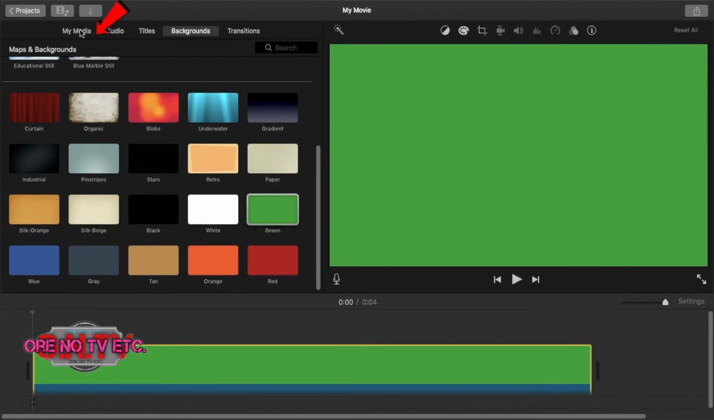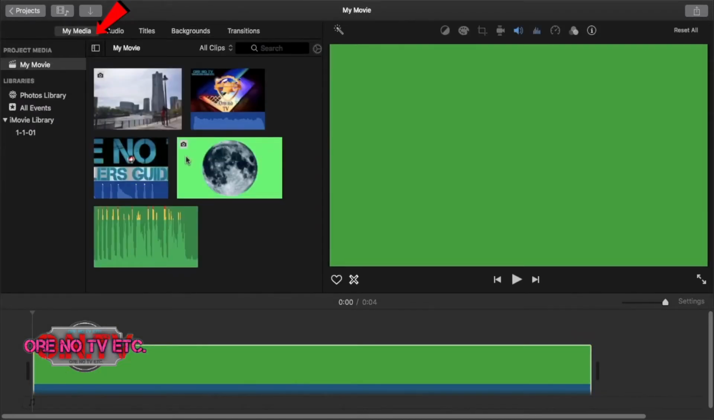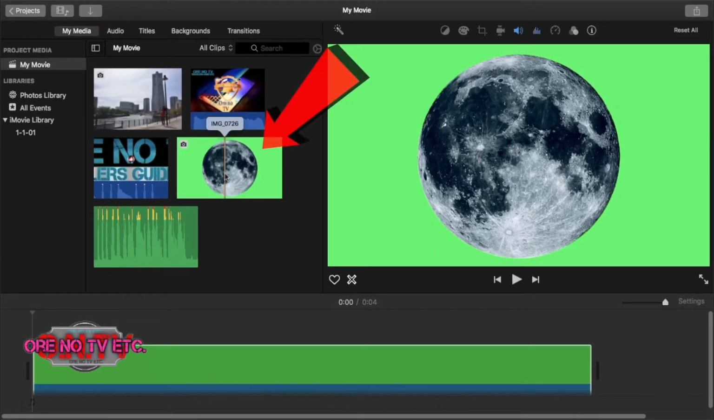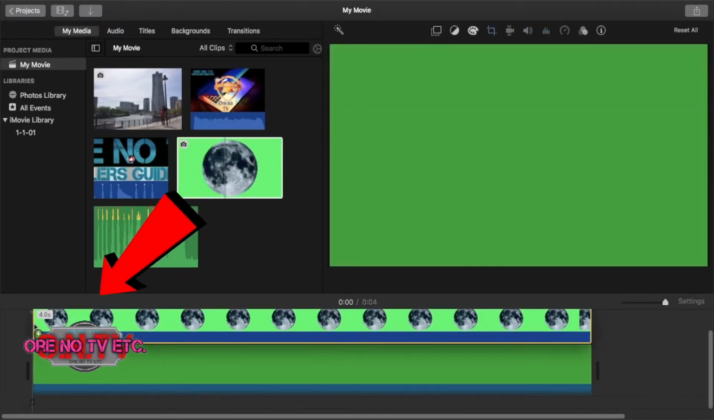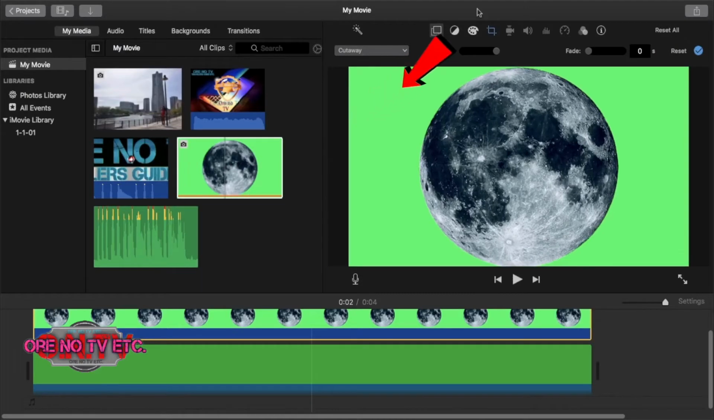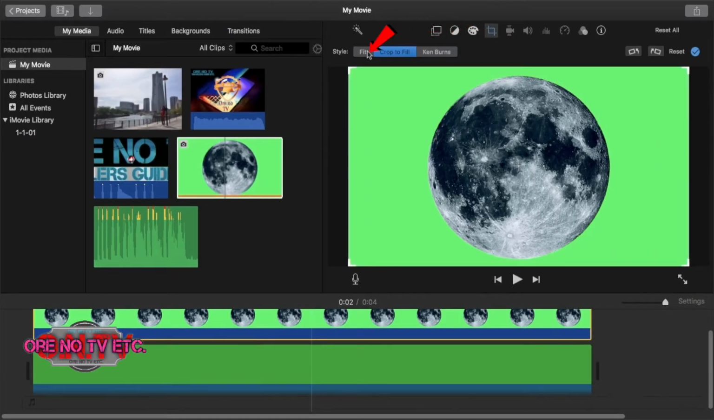and then click my media. Click picture green screen background and then drag it to the top of plain green background. Click cropping and then choose fit.